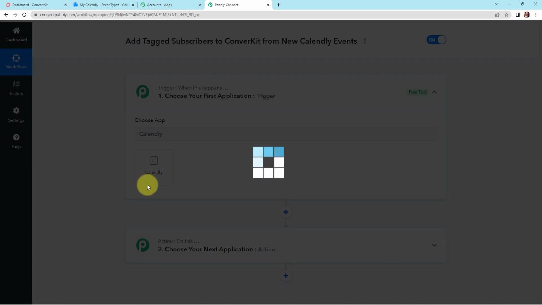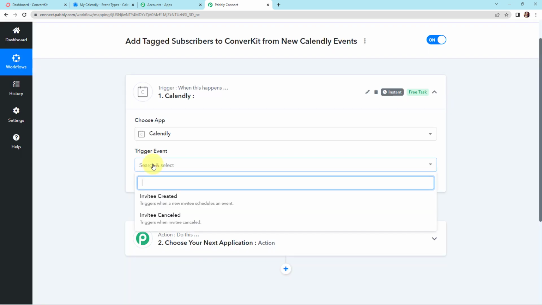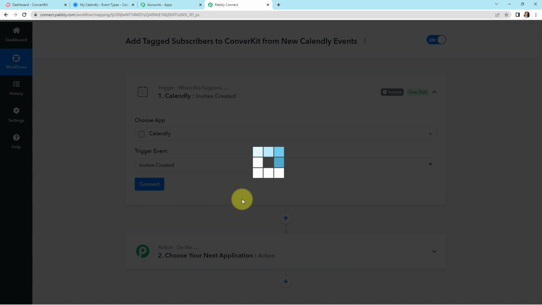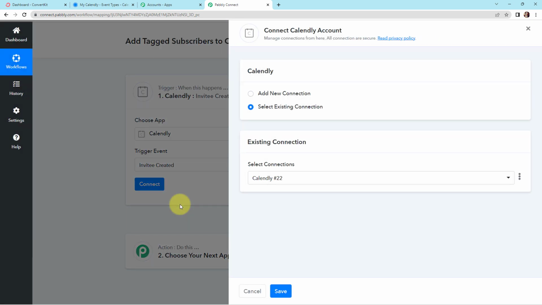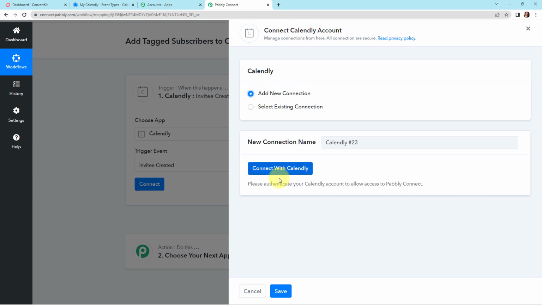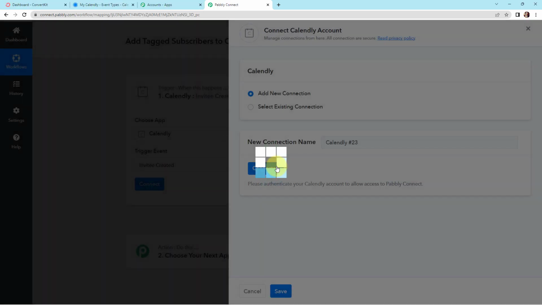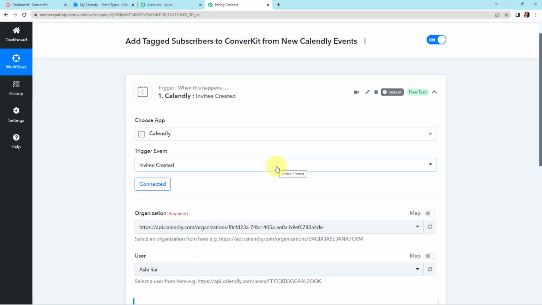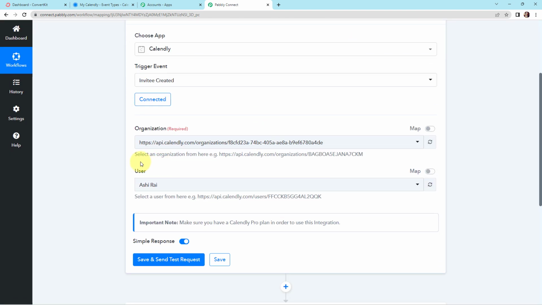So I'm going to select Calendly over here. And the trigger event would be an invitee has been created. So this workflow will trigger when a new invitee schedules an event. Let's click on this. Now I'm going to click on connect. Here Pabbly Connect is asking to connect itself with a Calendly account. So I'm going to select add new connection and then connect with Calendly. Now as I do that, here we can see that the authorization has been successful. The system has automatically acquired the organization and the user.